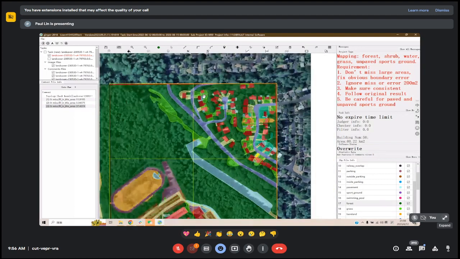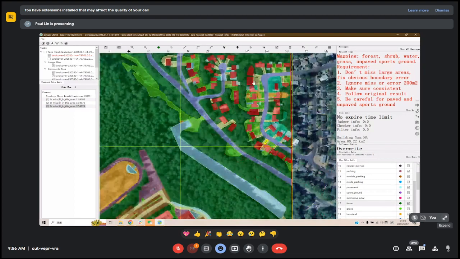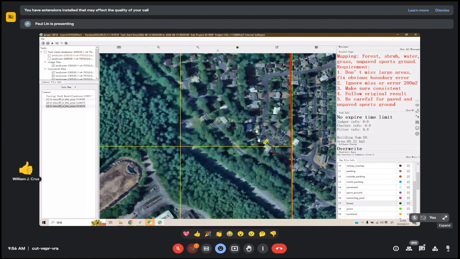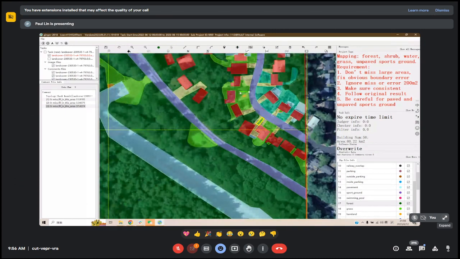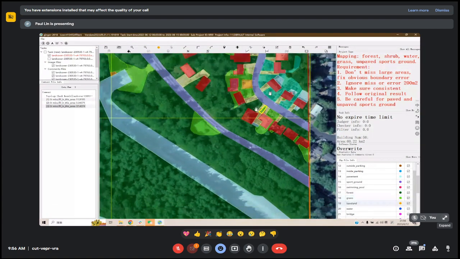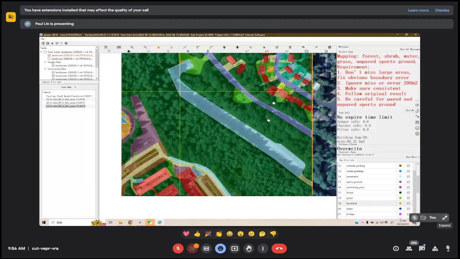And the rest of it is pretty easy. Around the residential building, you can do very quick editing. There's one here that can be cut and changed to building. Other than that, the rest of it looks pretty easy and good.